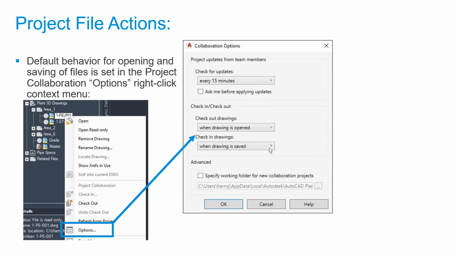And then on check-in, usually this is good to set to when the drawing is saved. That way every time you click the save button, it's going to automatically check it into the project, and that way the latest version is out there. But you can change that to where you have to manually check in your drawing. It could be a little bit dangerous if somebody walks away at the end of the day and they haven't really checked in their drawing. It may leave the latest version sitting on their machine.